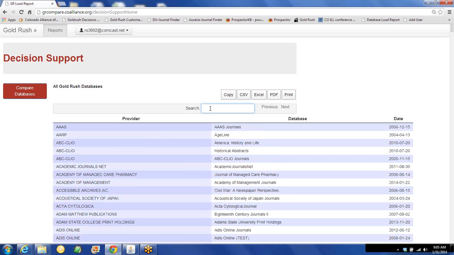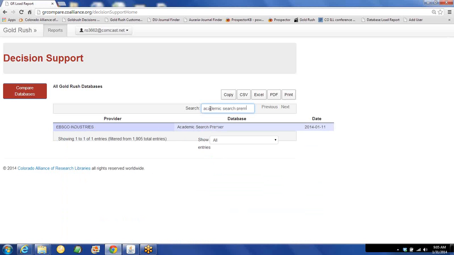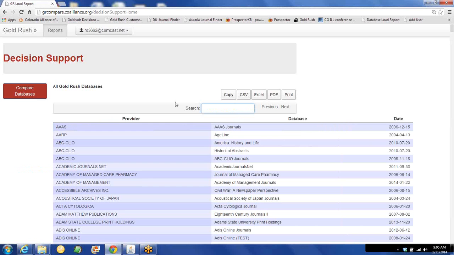You can also search for a particular database to find out when it was last updated in GoldRush. So for example, I can see here that Academic Search Premier was last updated January 11th of 2014. And if you want to download this entire list, you can do that by clicking on one of the buttons here. You can download it or make a copy of it.